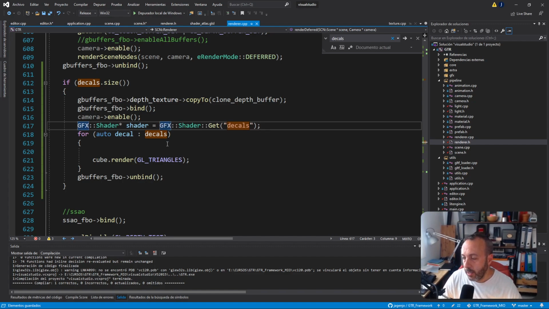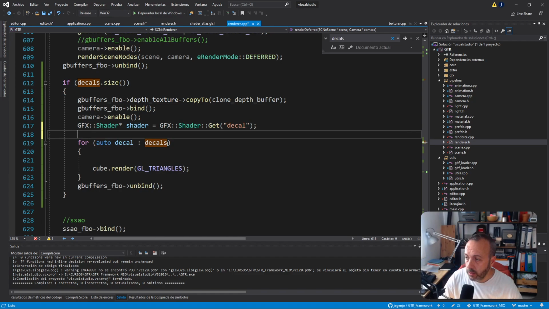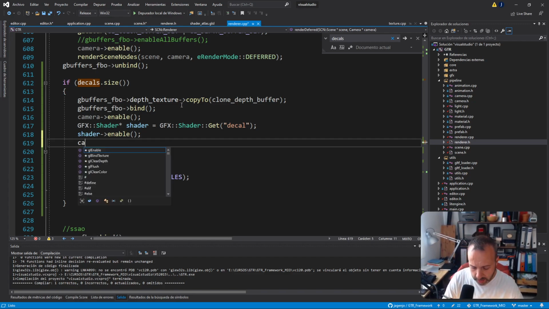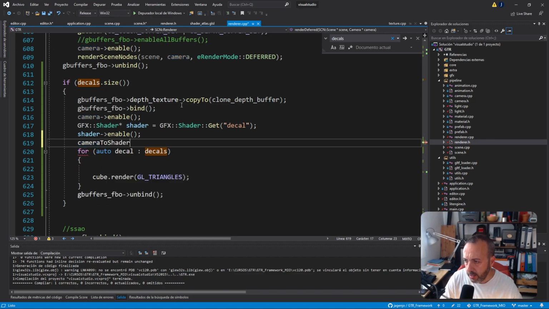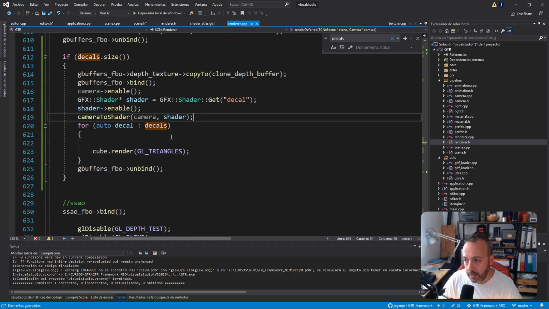Okay, decal, because I'm going to render only one. So we enable this one. We need to pass all the information about the camera position and all those things. So I don't know if I have, do I have the camera to shader? Yeah, always very handy to have this one. Camera to the shader. Okay, and all the parameters are on the shader.